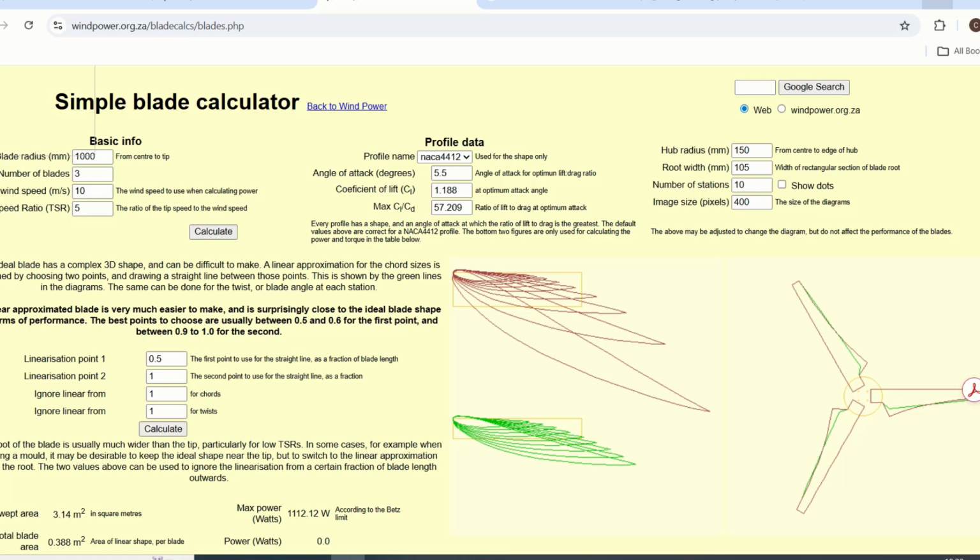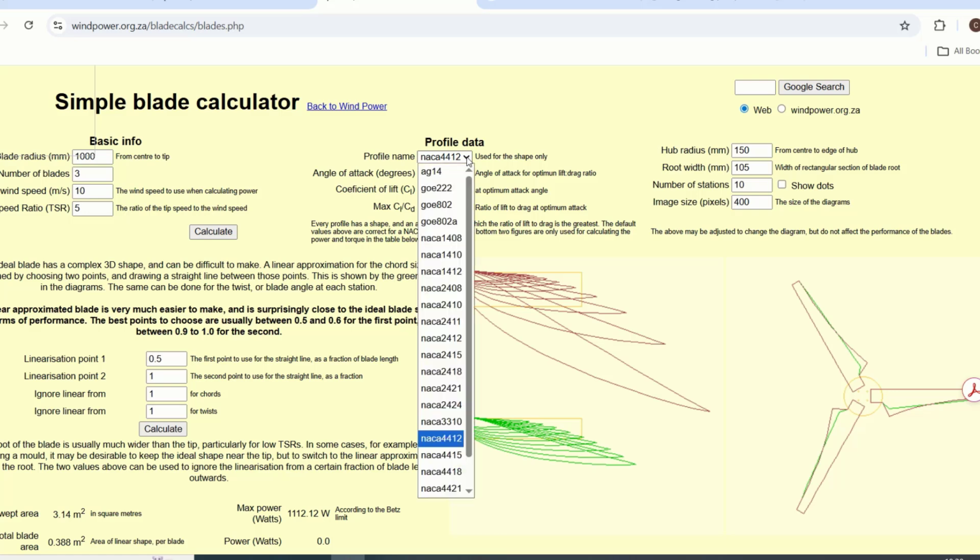So you see here, these are the cells that need to be filled. For example, starting from the top left, you have blade radius. You can always edit this and place your own blade radius. Number of blades, here is 3. You can always edit for what you want. Rated wind speed. So what's the rated wind speed of the wind turbine? Is it 11 meters per second, 12 meters per second? What is it? Then the tip speed ratio, you need to know that value as well.